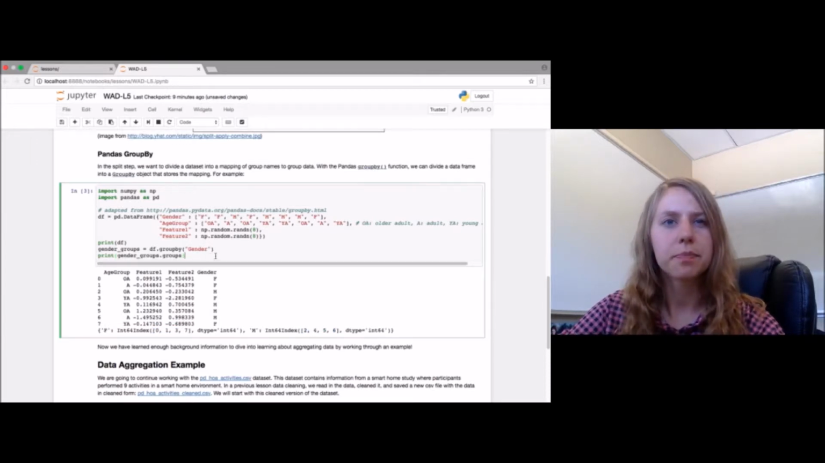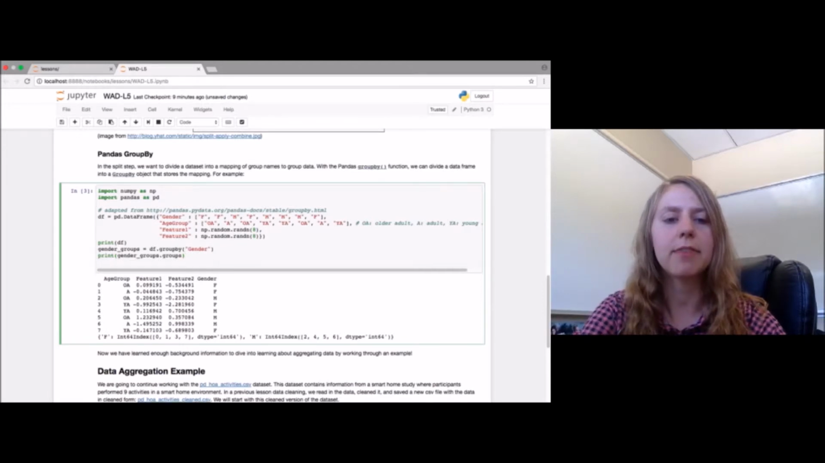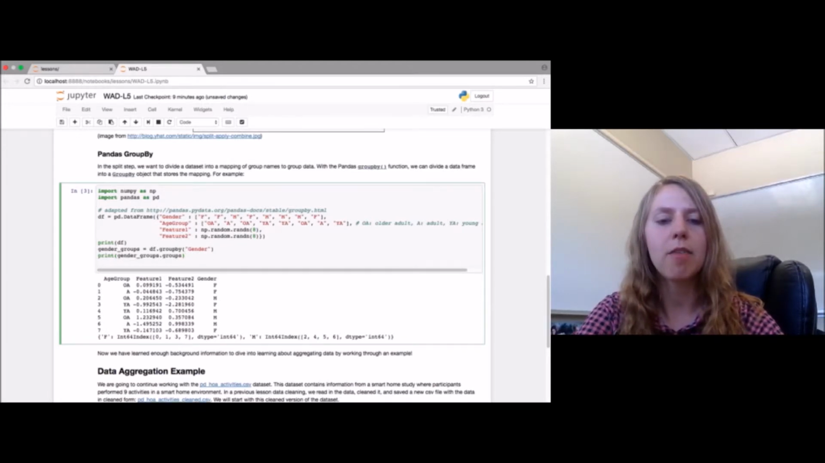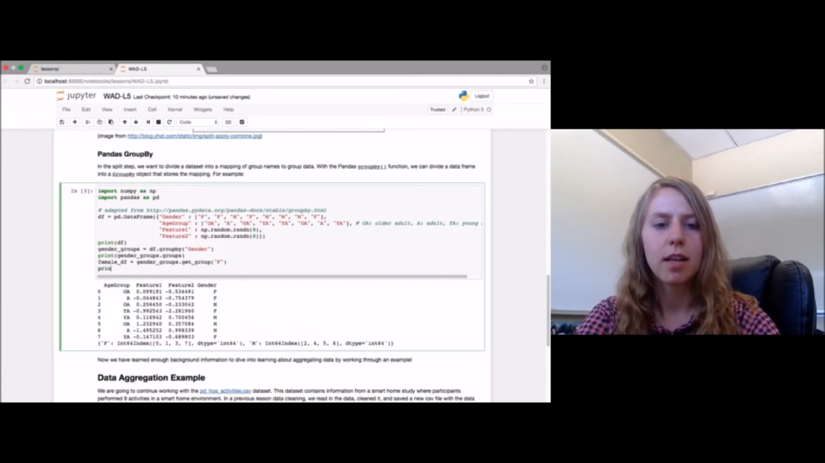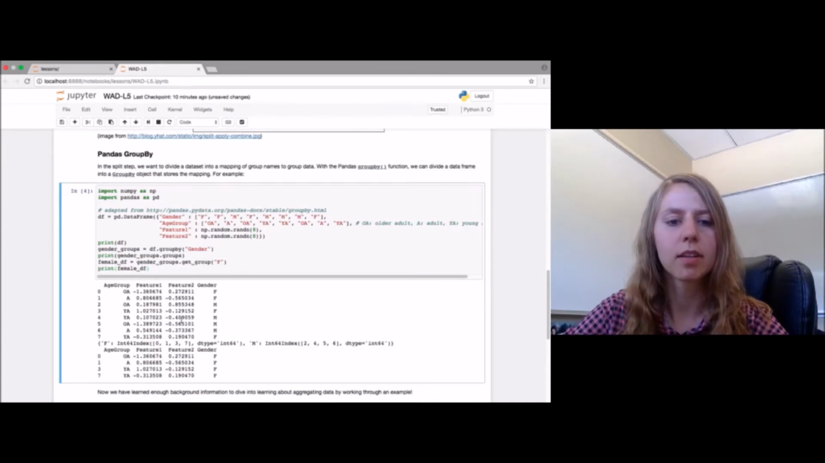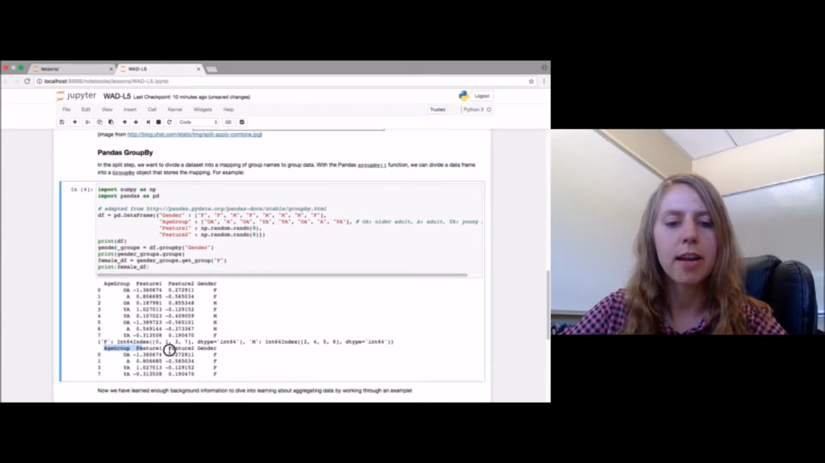Now, next, let's go ahead and get a data frame that is a subset of our original data frame corresponding to our female group. So we're going to do female df is assigned gender groups dot get group F. And let's go ahead and print out female df. So here's our data frame of only our females. We see all F's down this column.